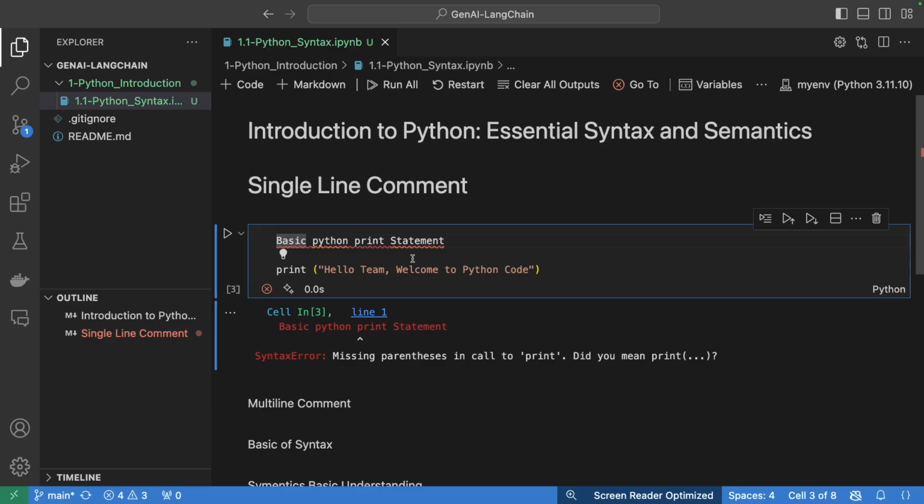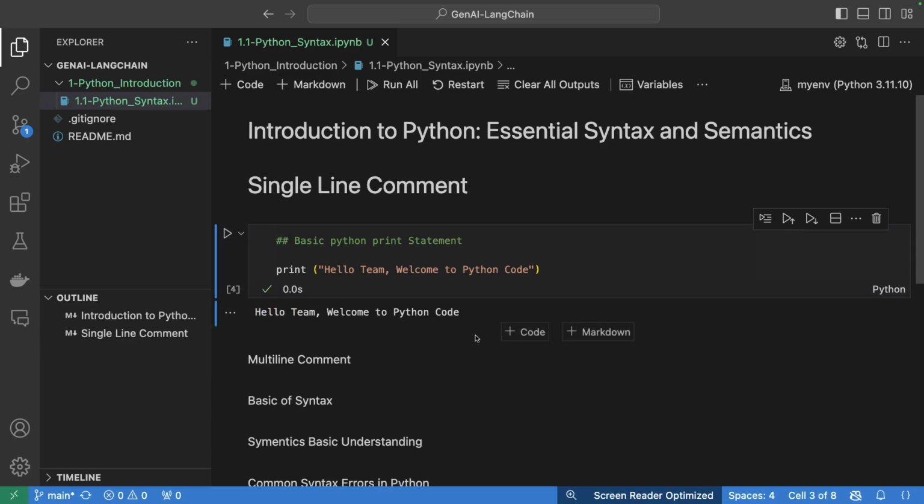And the symbol is hash. You can put a single hash or double hash before the line to make that line a comment. Now if you execute it, Python is taking this particular line as a comment. This is the single line comment, how you can do a single line comment in Python.